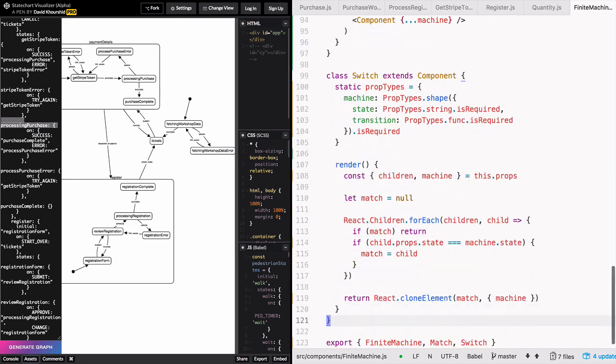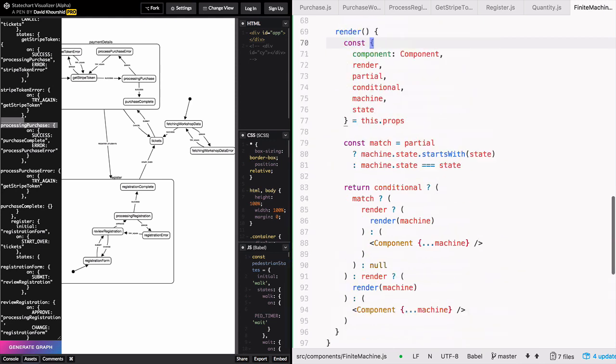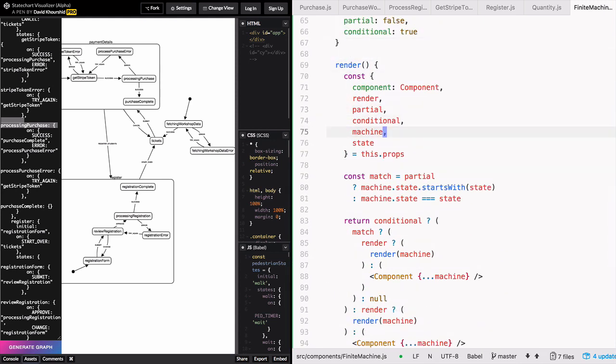And then switch is pretty simple too. It just takes in the machine, iterates over the children, because its children are a bunch of matches. And if the thing matches, then we're just going to render that. So we just pick one of them, exactly like switch in React Router. And then export them. No context craziness, we're just anticipating that you have to pass in a machine to both of these components. Instead of getting it from context, get it from props.